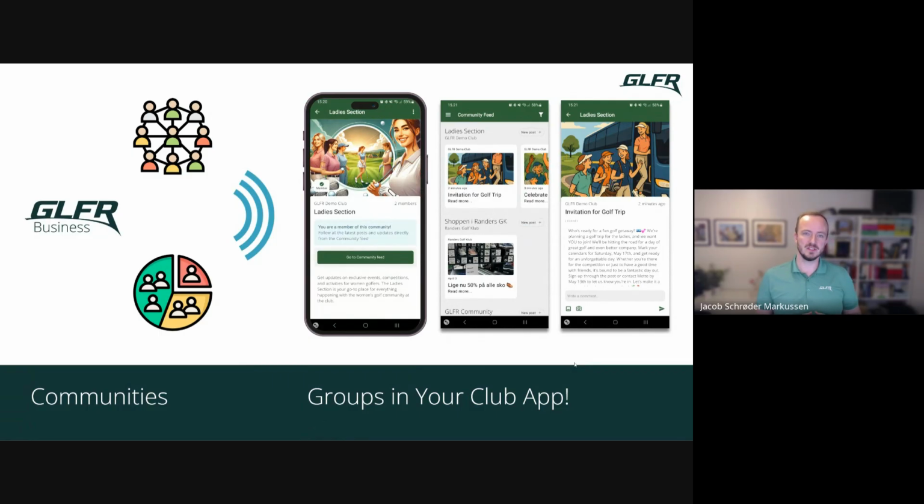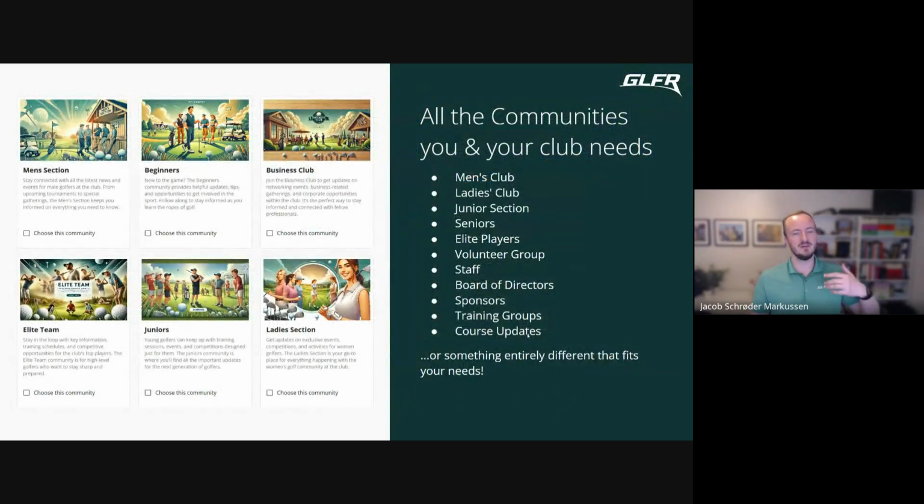For you as a player, this means that you'll be able to find different groups inside of the app where you can engage, comment, and share content with other members and with your club. Some good examples of this could be the men's club, the ladies section, juniors, volunteers, whatever the club has set up, you can join inside of the app.